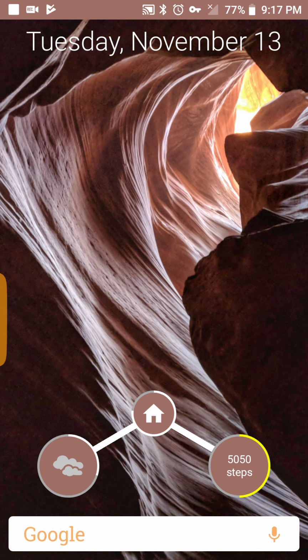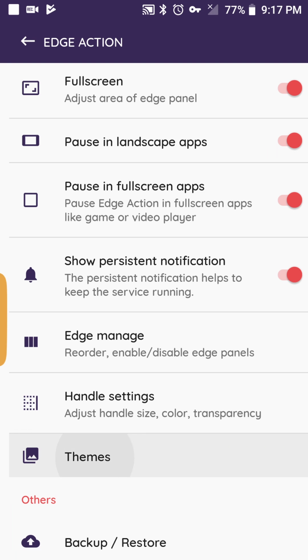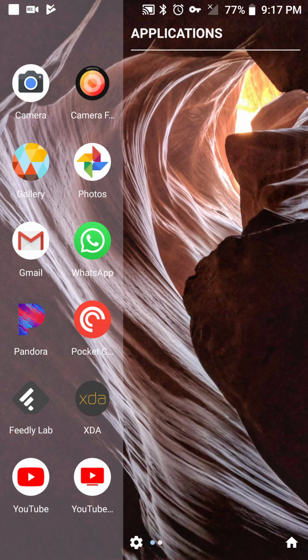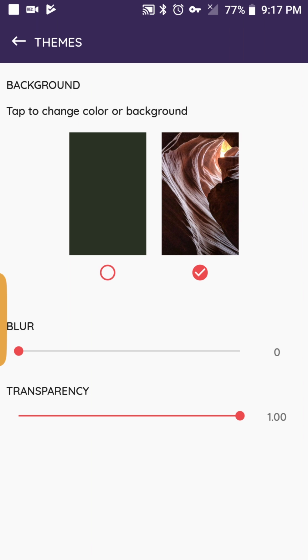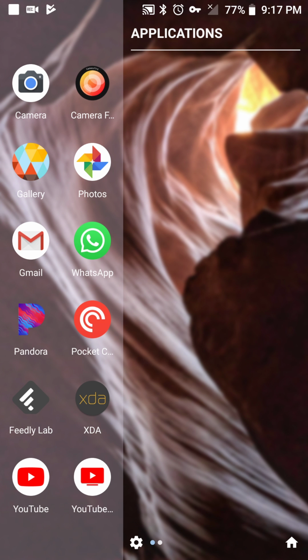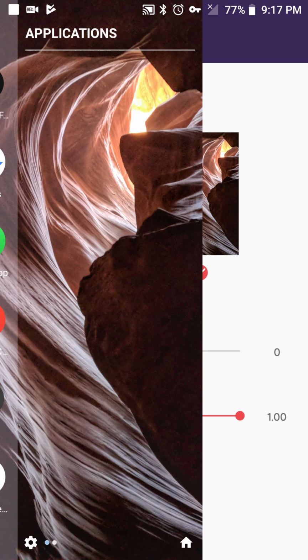So in my case, what I do is I'll go back into the app under themes. I'll keep the transparency at 100%. You can set the blur if you want as well. So in this case, it's a solid image. If you do blur all the way up to 40, it blurs the image a little bit. So that's also a pretty nifty option if you so desire. So definitely worth a shot.